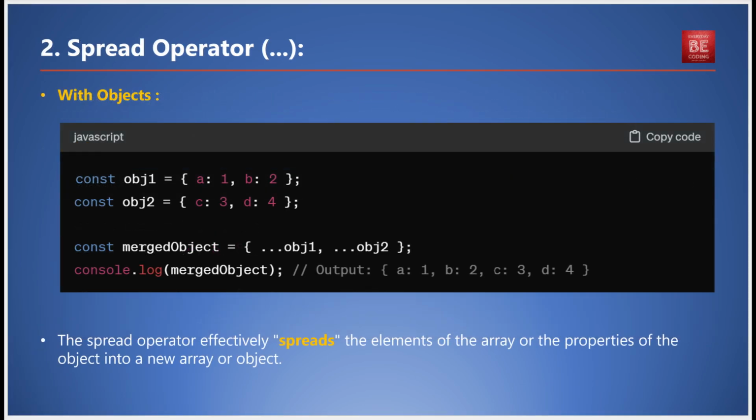The same principle applies to objects. For example, const obj1 = {a: 1, b: 2}, const obj2 = {c: 3, d: 4}, const mergedObject = {...obj1, ...obj2}, console.log(mergedObject). This will output a: 1, b: 2, c: 3, d: 4. The spread operator spreads the properties of obj1 and obj2 into a new object.